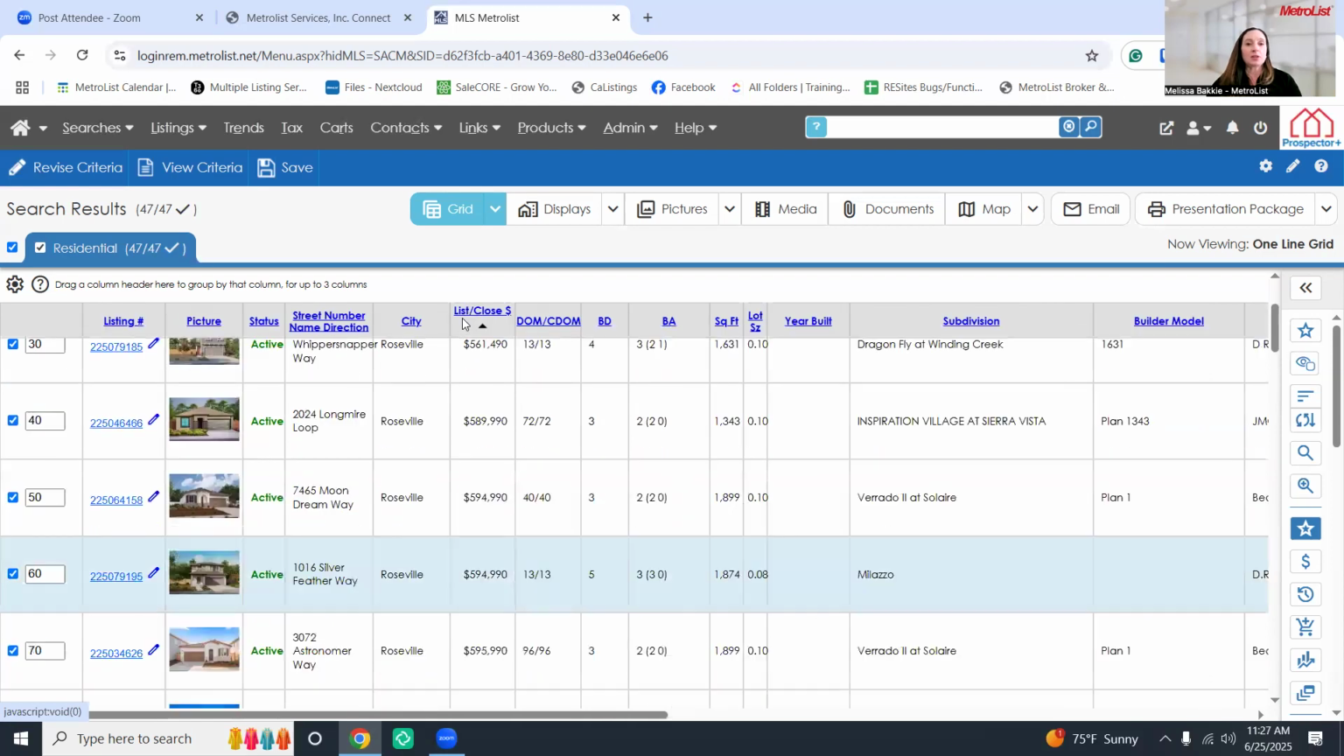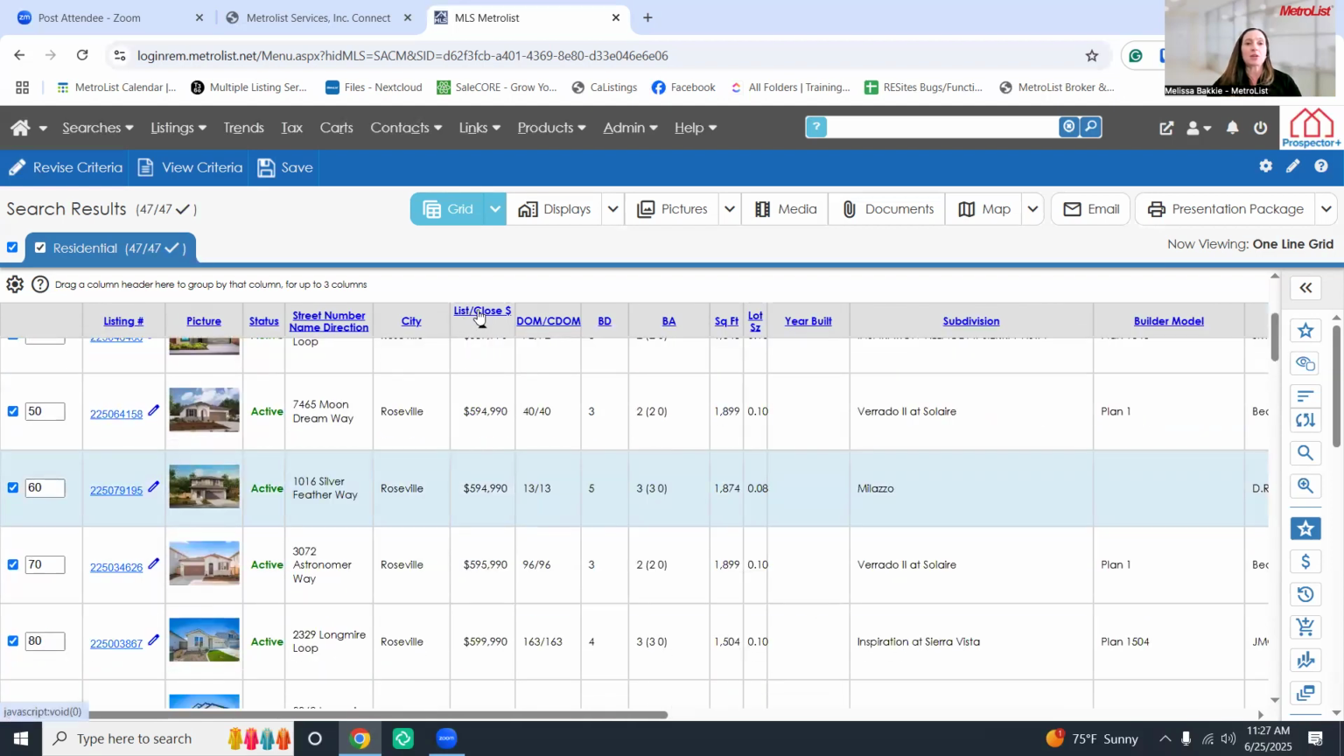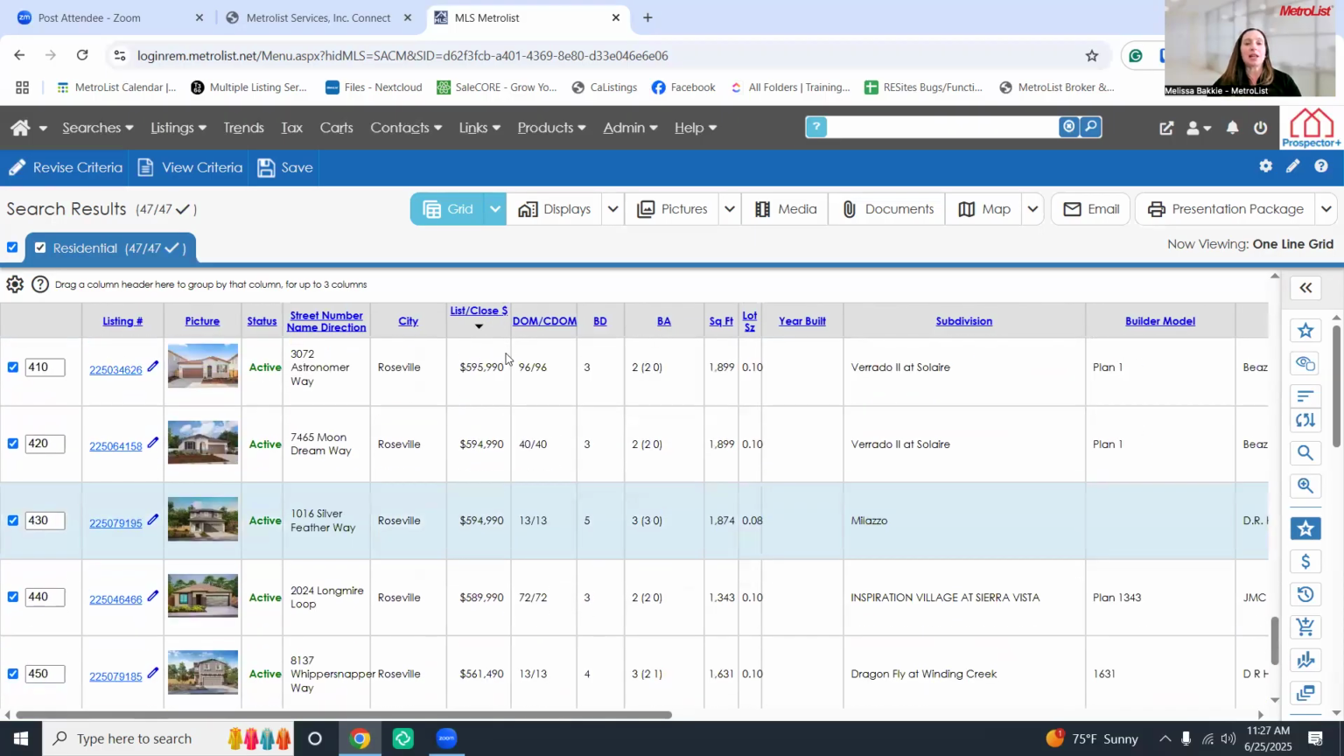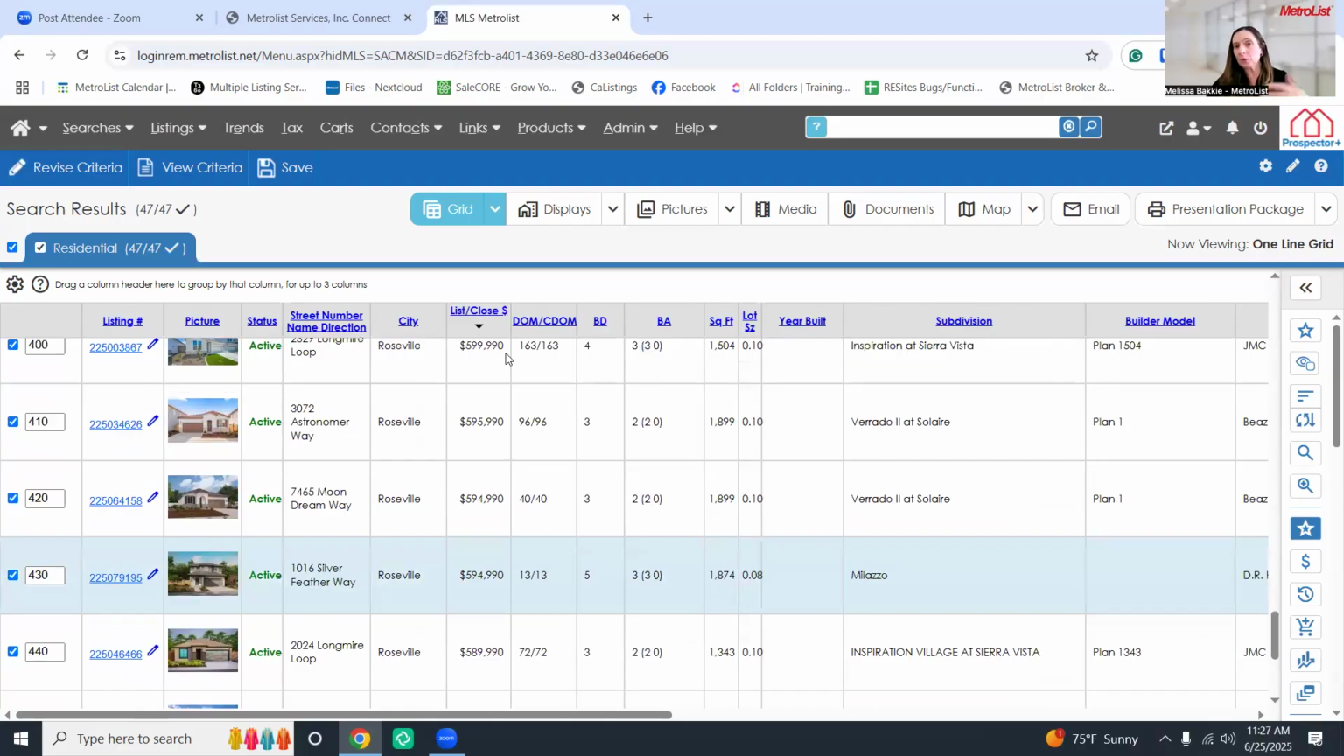So if I wanted to click on list close, it's going to organize all the listings ascending. Now, if I click on it again, it's going to organize them descending by list and close price. Now, what you may have seen while I was doing that is the page seemed to be scrolling up and down. Why does it do that?